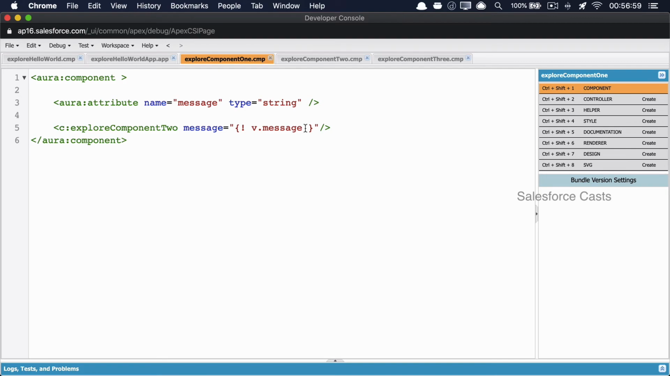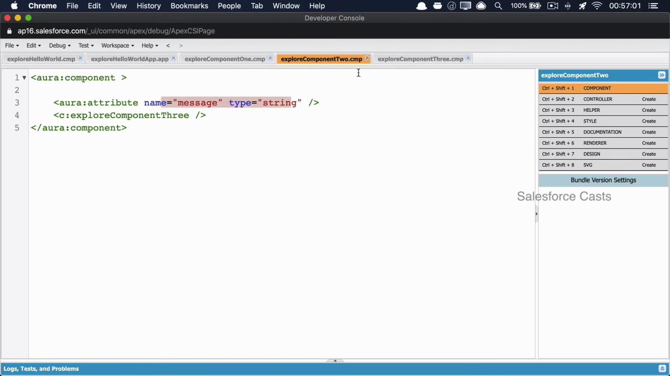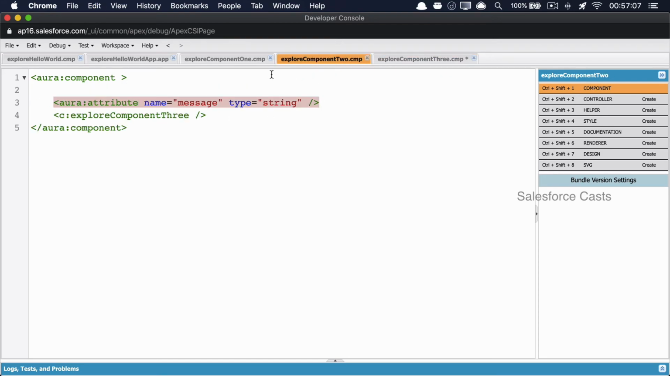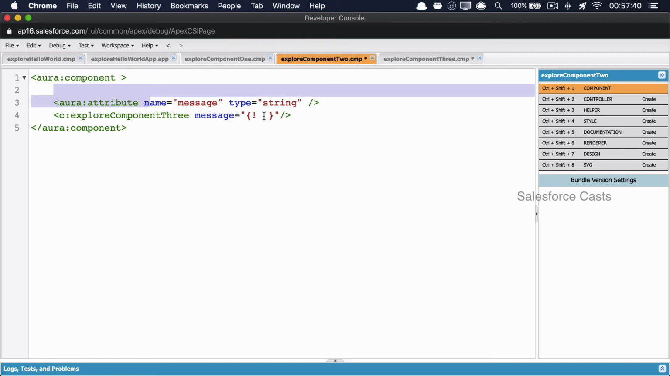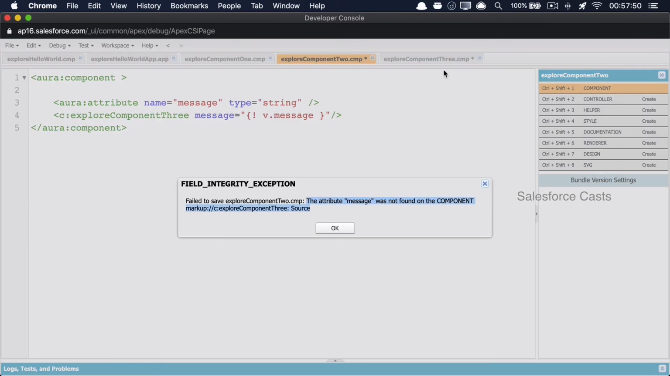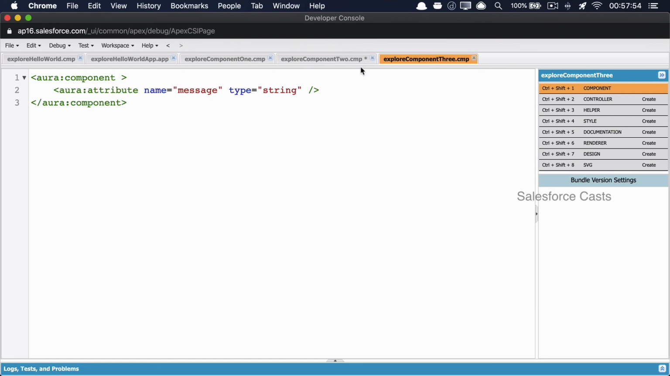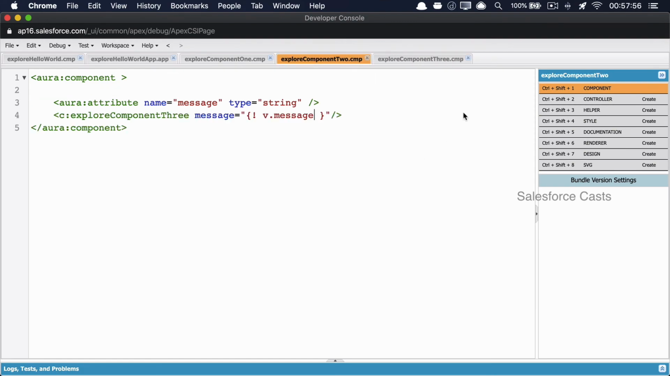And likewise, if I want to push data from component 2 to component 3, then I'll have to create an attribute here. And then the attribute into which we are trying to push should be given here. Followed by that, the value of this attribute should be pushed. So this is going to be v.message once again. Okay, that is because we have not yet saved this component. I'm going to save it and then come back here and save it.